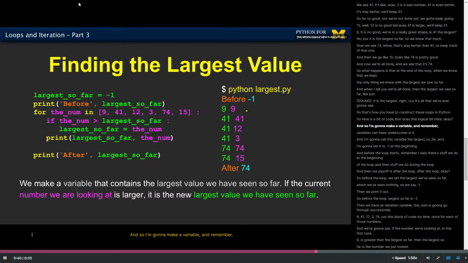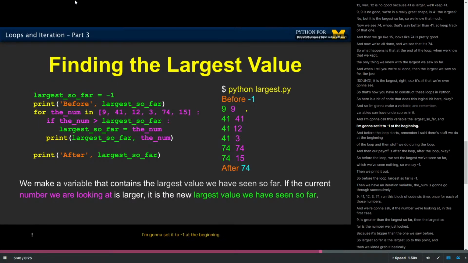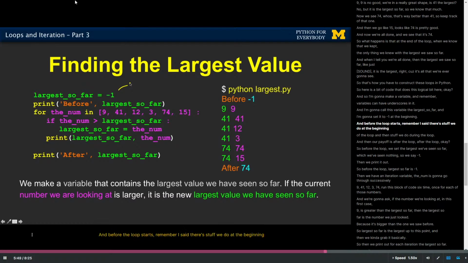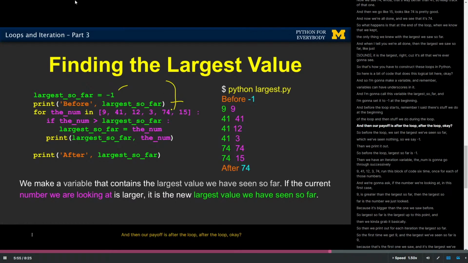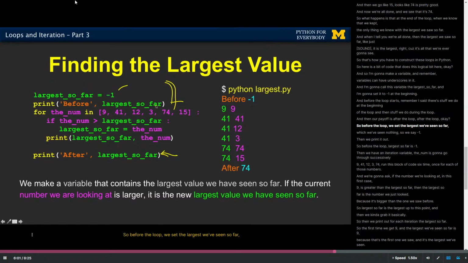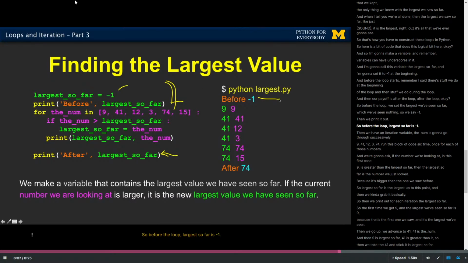Okay? And so I'm going to make a variable, and remember variables can have underscores in them, and I'm going to call this variable largest_so_far, and I'm going to set it to -1 at the beginning. And before the loop starts, remember I said there's stuff we do at the beginning of the loop, and then stuff we do during the loop, and then our payoff is after the loop, okay? So before the loop, we set the largest we've seen so far, which, we've seen nothing, so we say -1. Then we print it out. So before the loop, largest_so_far is -1.